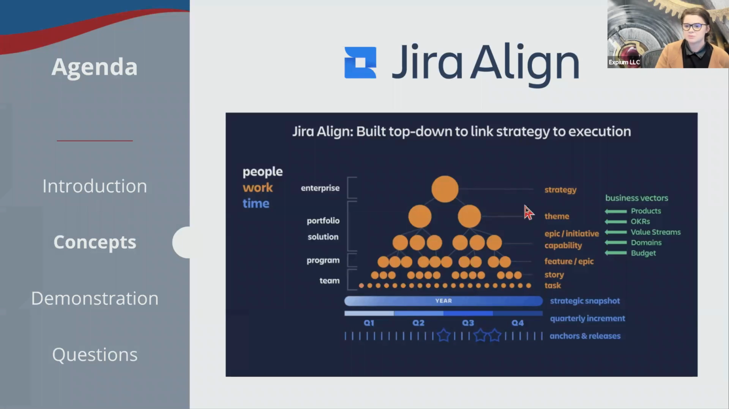Those strategies are broken down into themes and epics at that portfolio layer. And then that is broken down potentially into capabilities if you're using that solution layer or into features if you are not. And those features are what fit into that program increment. And then our agile teams are breaking those features down into stories and tasks. And a lot of times bugs get thrown in here and linked to those features as well.